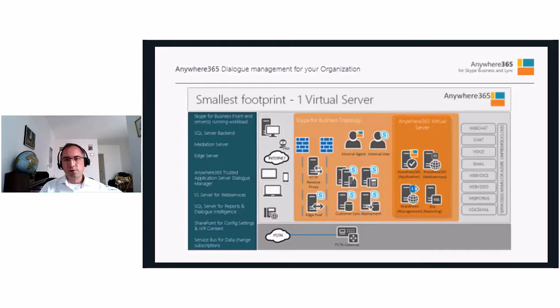It will come in on the customer's Skype for Business deployment, through the internet, through firewalls, or through your PSTN network. Our application server has three components: the Anywhere365 application, the SharePoint layer and the SQL layer for the database. We run some web services for the web chat and web conferencing parts. And this could potentially fit in small deployments on a single virtual server, being able to install this in 1.5 hours. That's a very efficient way of installing our platform.